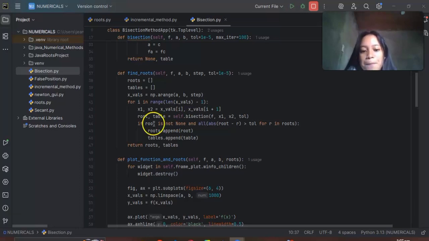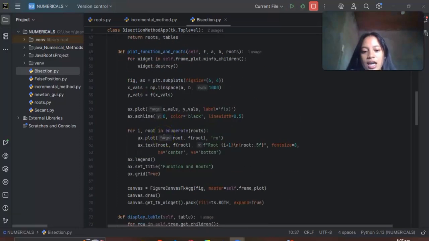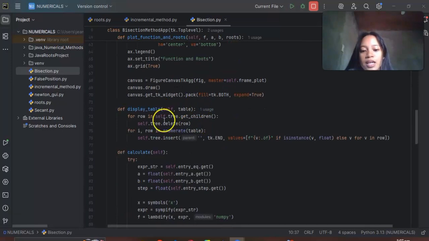For graph plotting, it plots the entire function over the interval. Roots are marked with red dots and labeled. The table display shows the iteration table, with step-by-step values of a, b, c, and f of c for the first root only. It uses ttk.Treeview to list each iteration clearly.